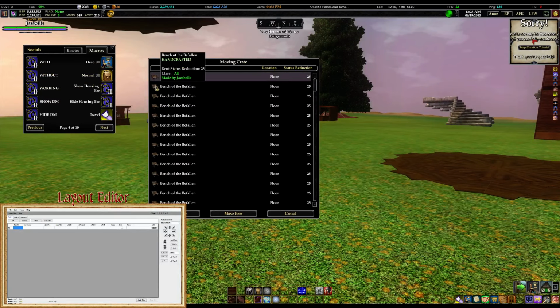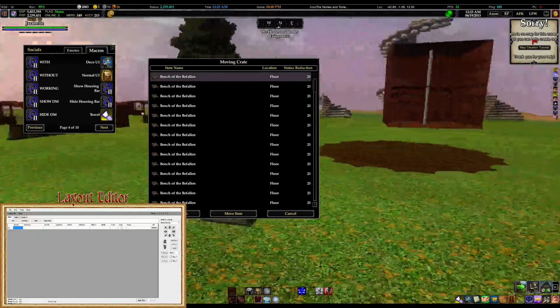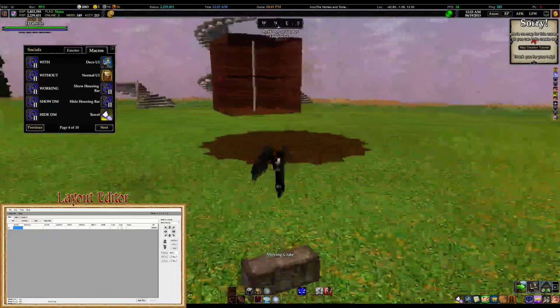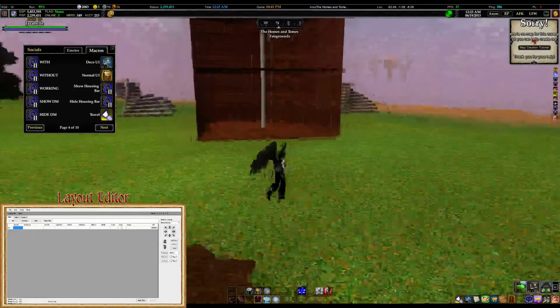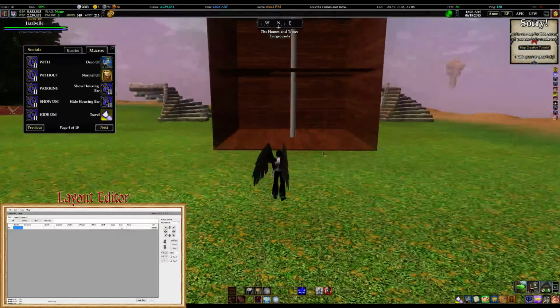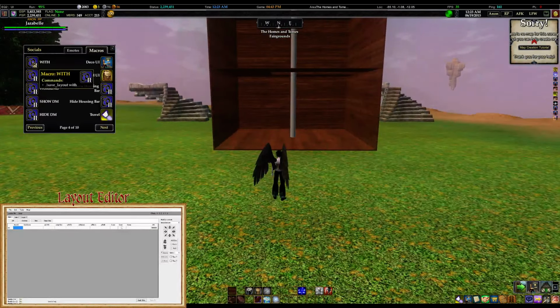because the layout editor needs to know that those items are in the moving crate. It's a great program, but it's not magic and it's not psychic, especially since it doesn't actually have any brains at all, so it can't be psychic. It needs you to tell it that the items are in the crate, which we do by saving the with file, and then we go open it in the layout editor.